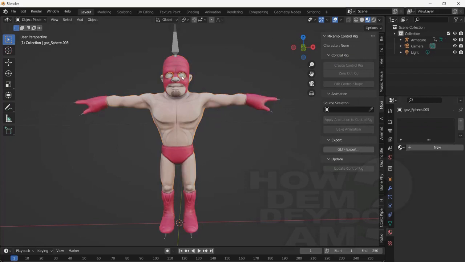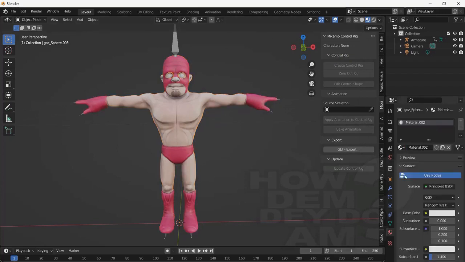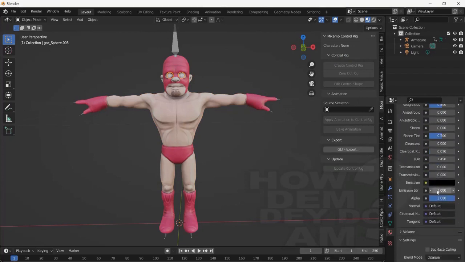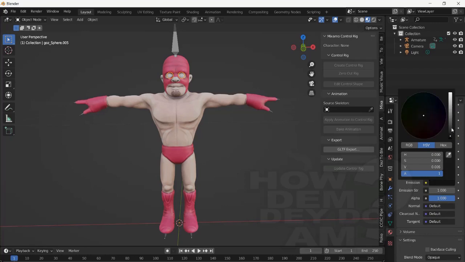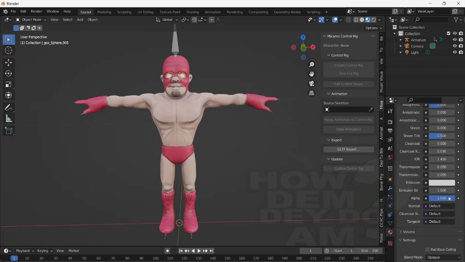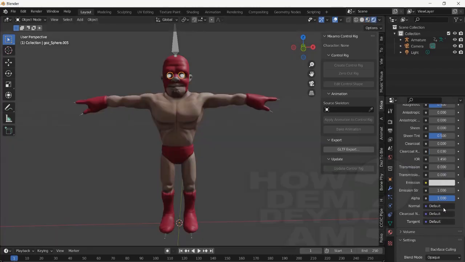For the eyes, we just do it like that. We put a material, and I want to make it shine, make it glow, make it look like a mysterious wrestler. So I'll increase the emission. Okay, yeah, it looks like this. So we'll go back to this place here.